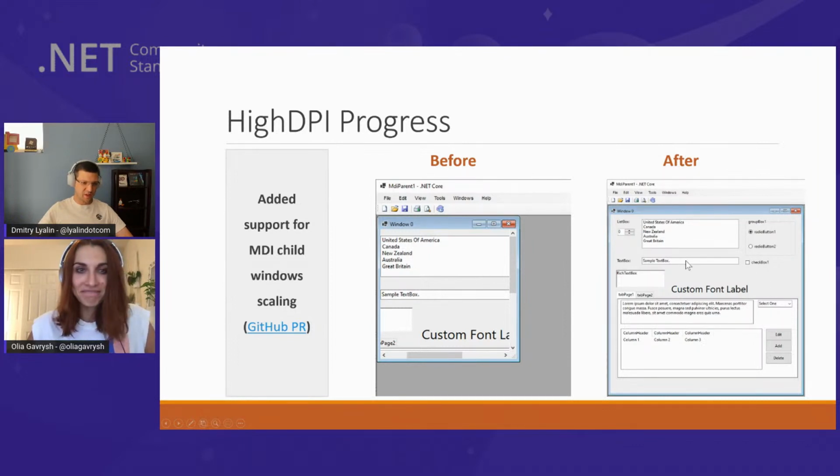Yeah, that's huge. I mean, that's such a big improvement. Yeah, this is amazing. Thanks. Yes, with that, I think we can go ahead and show what's new in Hot Reload, Dmitry. How about that? Sure, sounds good.